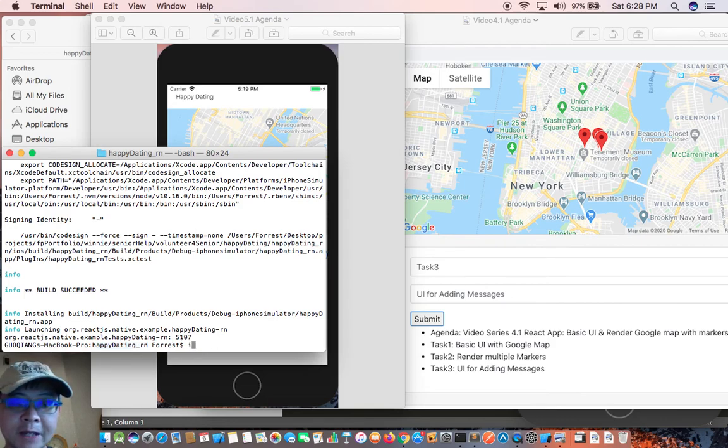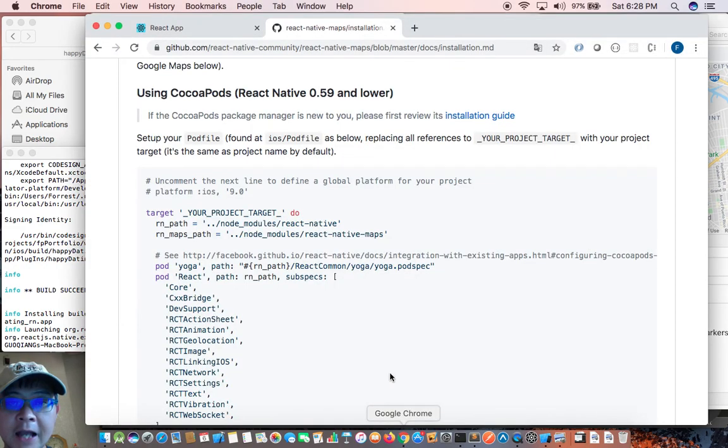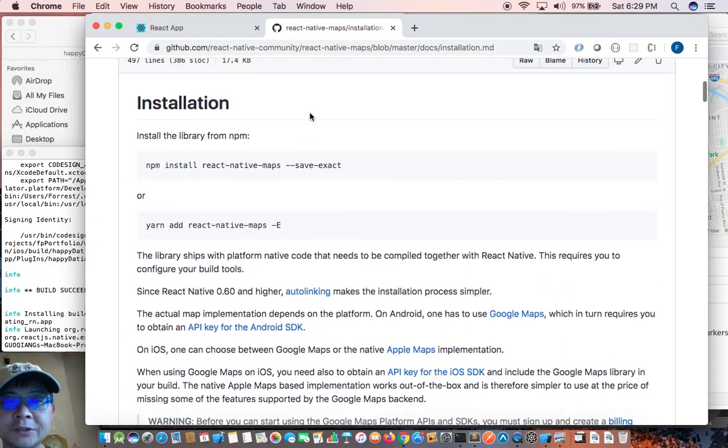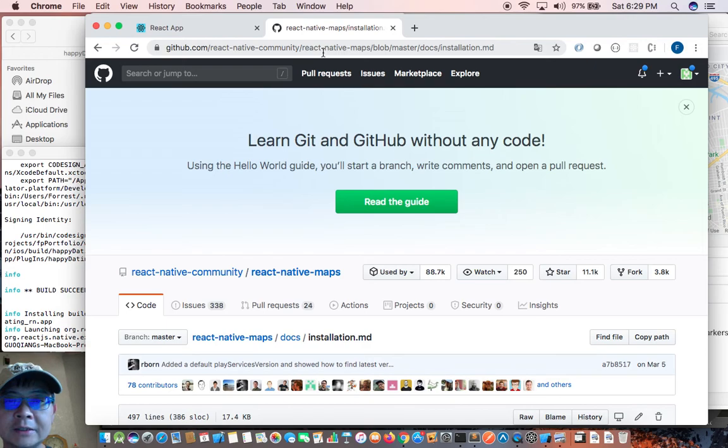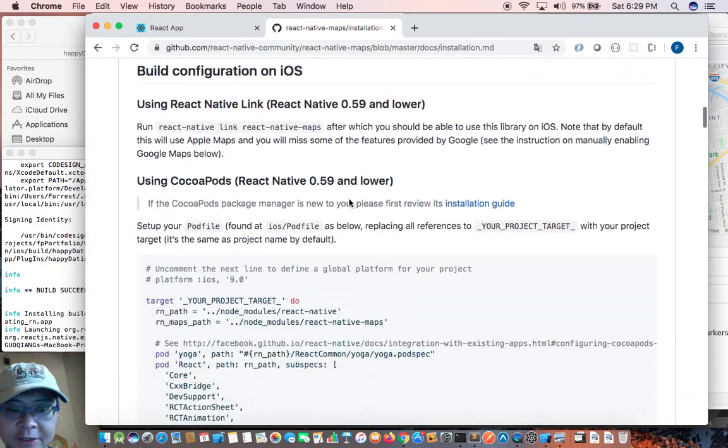We need to npm install React Native Maps, and we enter here. It will install React Native Maps. We actually need to go to a web page: do a Google search using the keywords React Native Maps installation, and you will find this page and follow these steps.